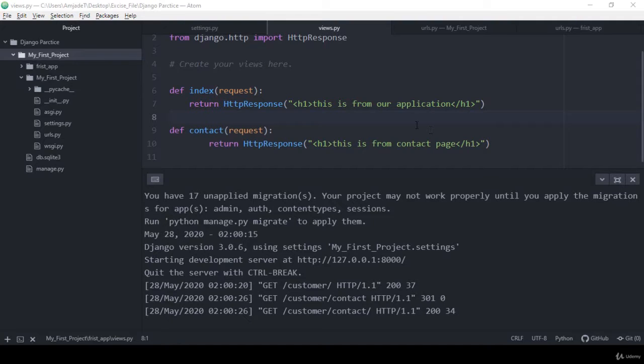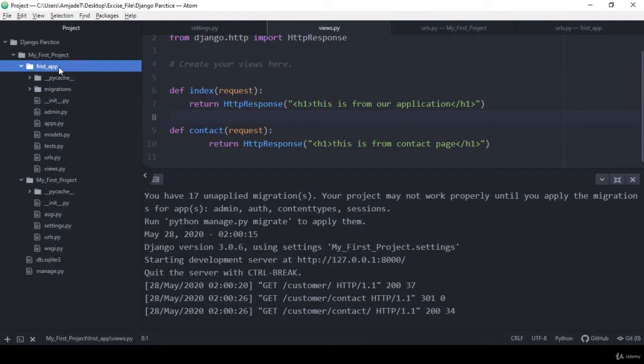In our previous video, I discussed URL mapping with you: how to create URL mapping, and how to create a specific URL for a specific application. So I think it's very much clear to you. Before, I created a view page in the index, a function in this index function, and I loaded some text, right?